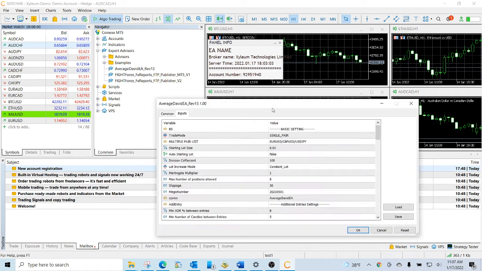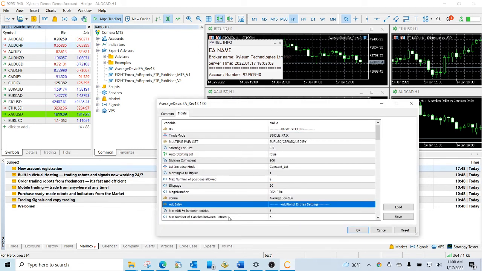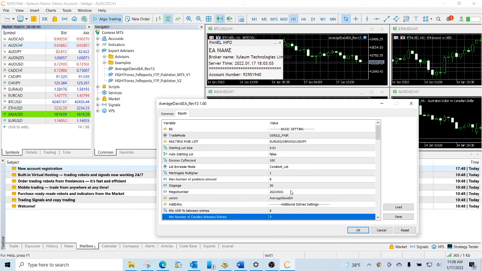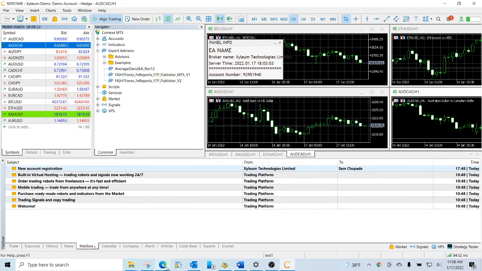Again, the same thing. One of the input parameters may be asking you to choose the suffix or a prefix, and depending on your broker, you have to put it. If you have charts like this, then you don't need to put anything. Okay, just leave it blank.